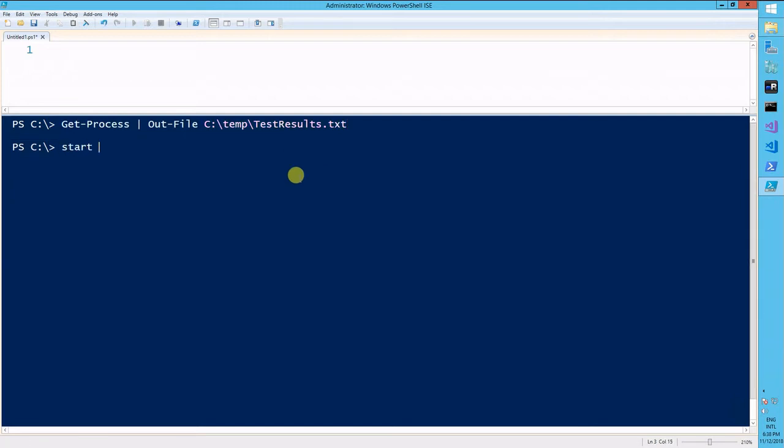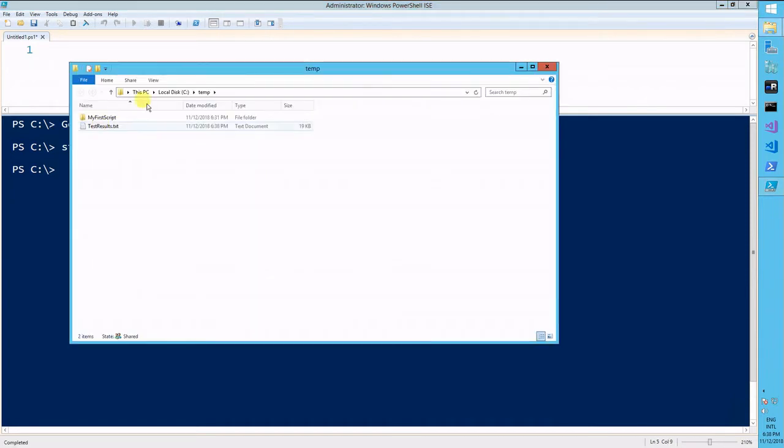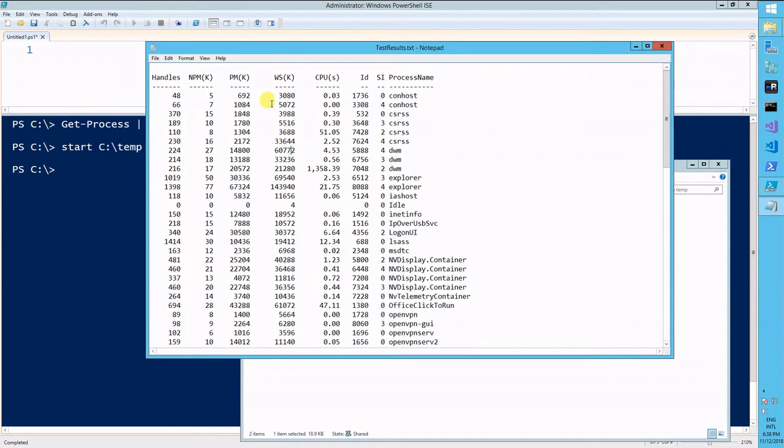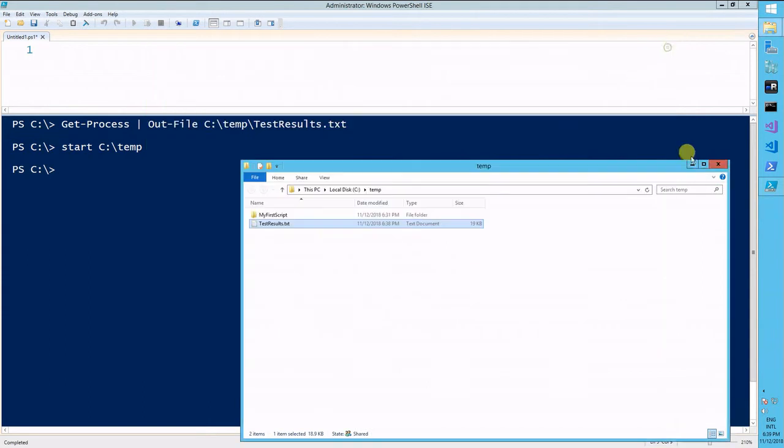Okay, so start ctemp, and the test results file is right there, and it output the output from get process to a text file. So that's what we wanted. That's what it did. So that's a very simple example on how to use a pipeline, and an introduction to those two commandlets, out file and select object.